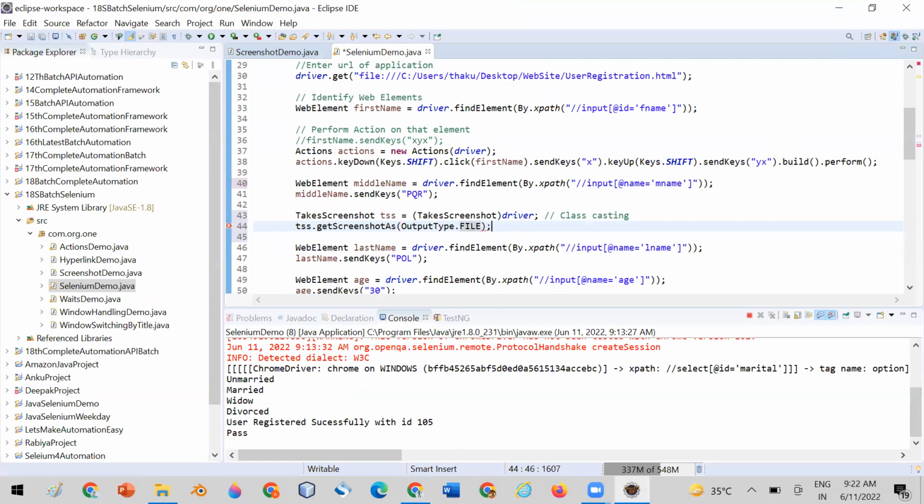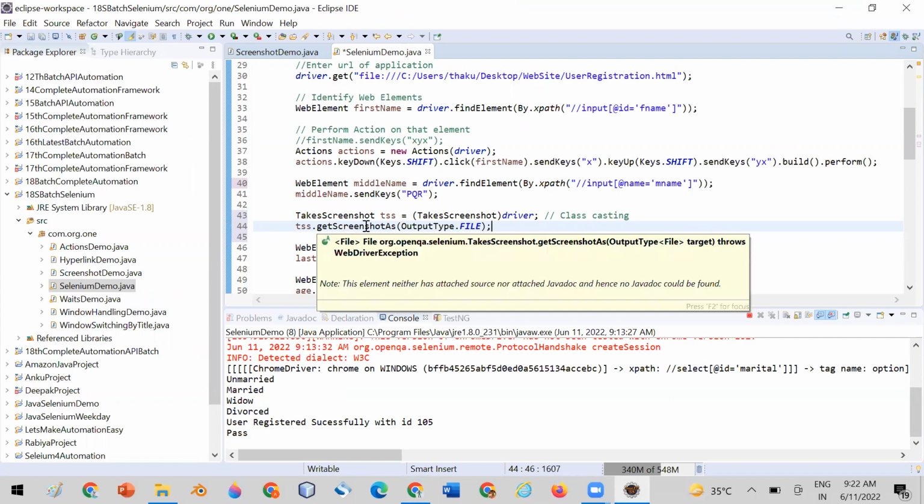Okay, why I've told you other things: as your experience increases, you should be familiar with other things also. Nobody knows what will be the future. In the future, maybe we are going to use base64 in our automation due to some reason. So you should be aware of that. Now we'll see what is the return type of getScreenshotAs.